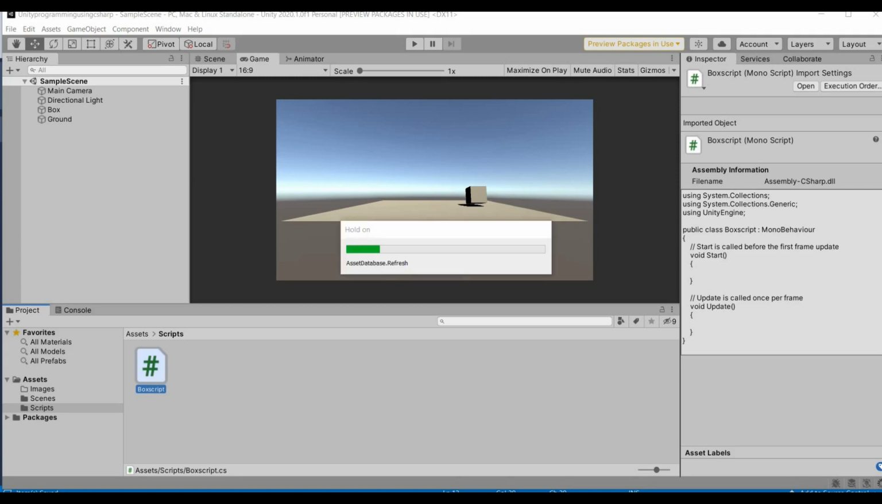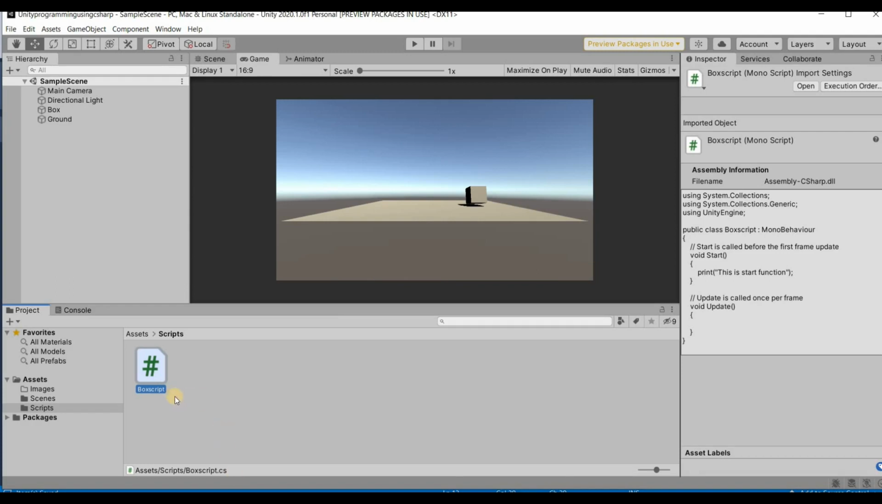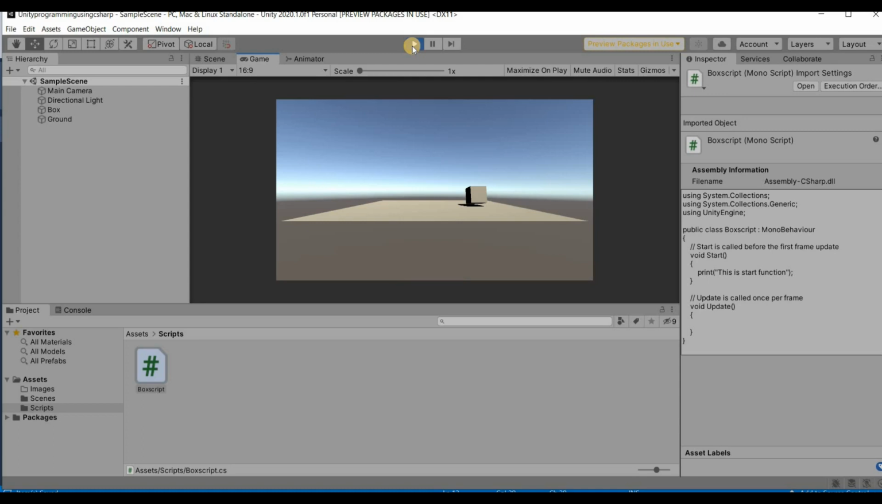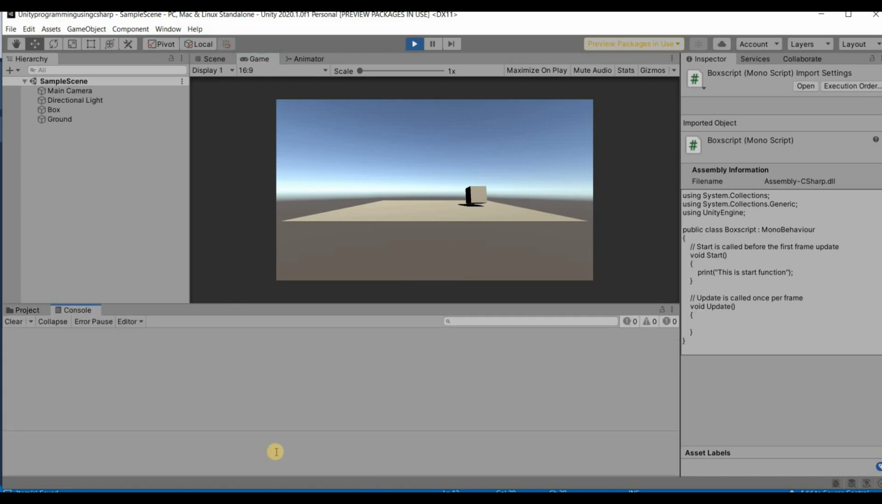Okay. Now my box script is updated. So when you select the box script, you can see in the property inspector that in the start I have this print, "this is start function". Now I am going to play this. When I give this print command, that will appear in the console. But you can see that nothing is coming in the console. There should be a message like "this is start function", but nothing is coming.